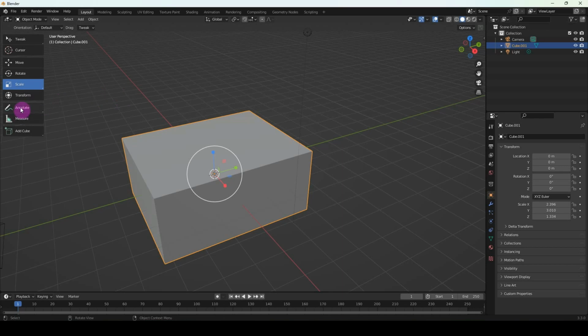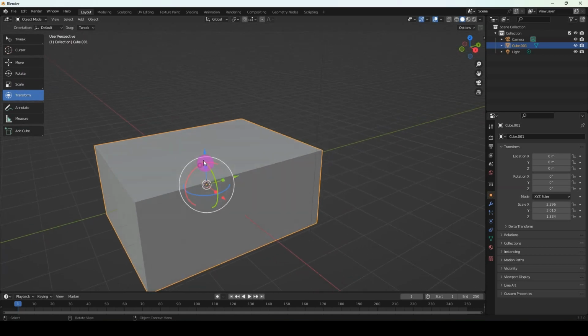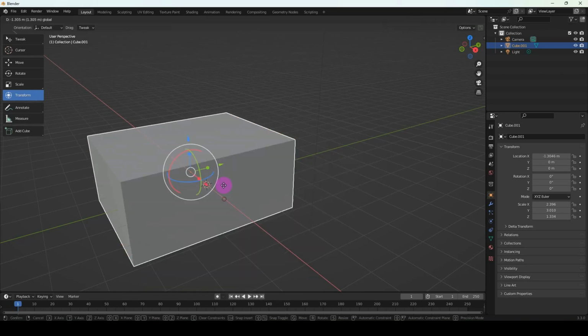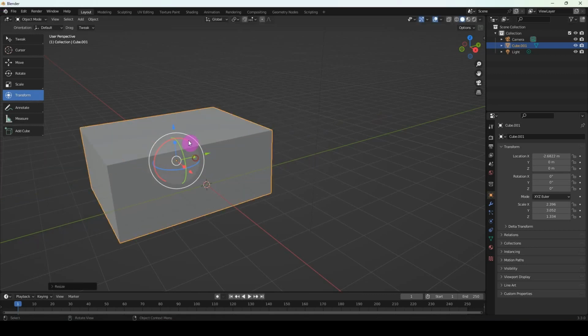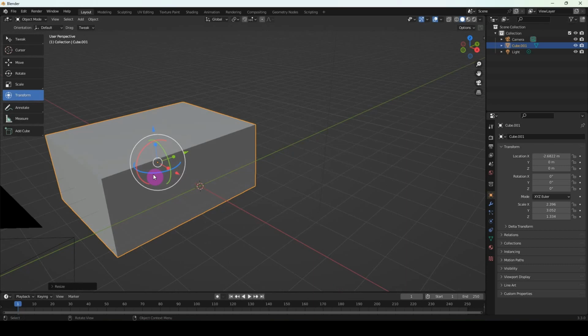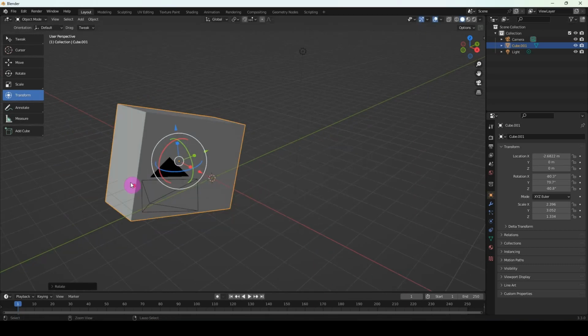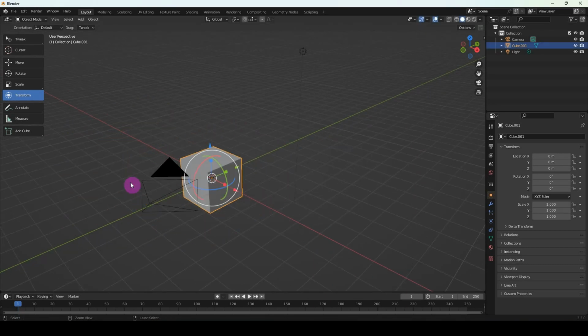Now the next tool is the transform tool. What this tool does is it combines the scale, rotate, and move into one, so that we don't have to select the tools individually. So as we can see here, we have the circle for the rotation, these cubes for the scale, and the arrows for the move. So we can move, we can scale by selecting the particular icons, and we can rotate. So let me undo that all the way back here.